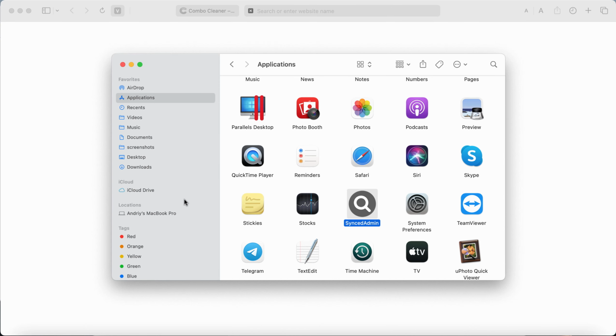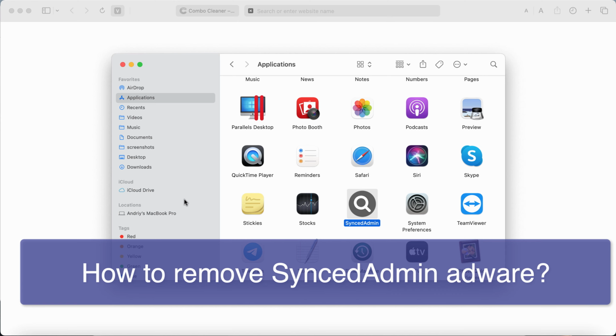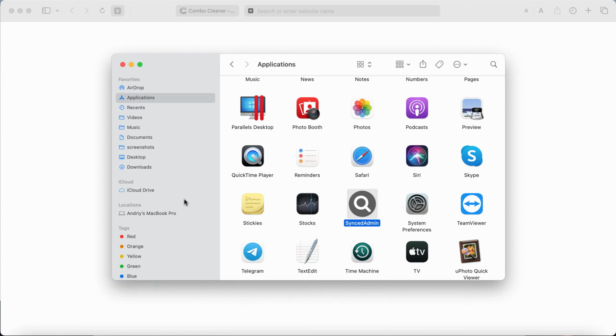My video is about removing the adware called SyncedAdmin. SyncedAdmin is adware belonging to the Adload family, and this adware may affect Safari, Google Chrome, and other browsers.